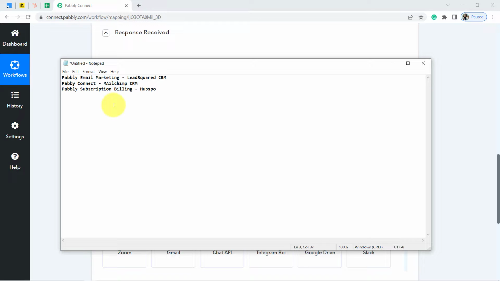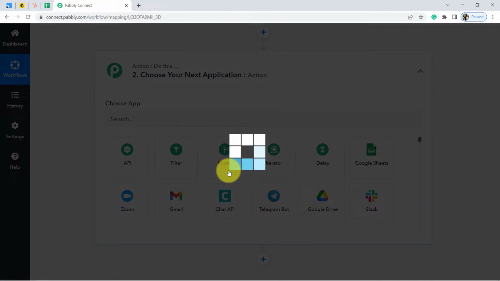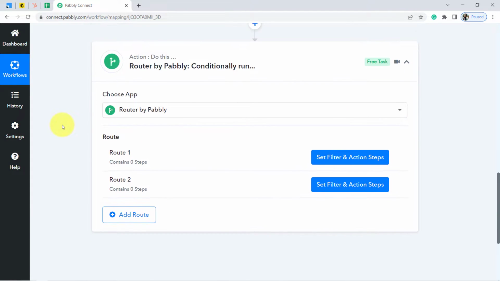Okay, this is how I am going to send the data from multiple sheets to different applications. So how am I going to do it? Basically, I will have to specify somewhere that whenever the data is coming from this particular sheet, send it here. Whenever the data is coming from this particular sheet, send the data exactly here, and same with the last one. So for this, I need to apply the router, and with the help of the router, I am going to define the same to the system.